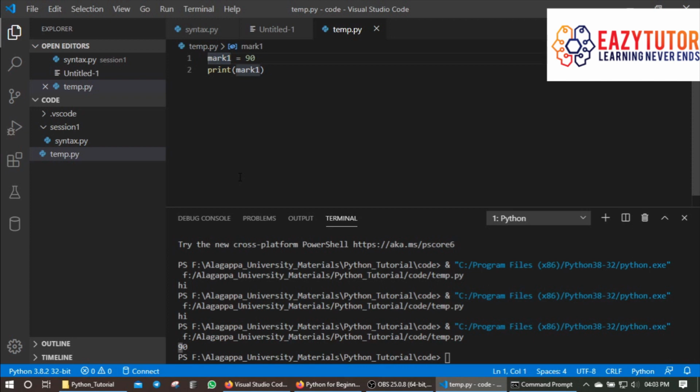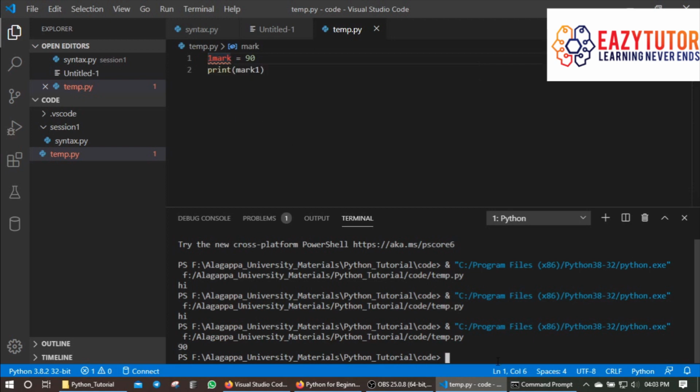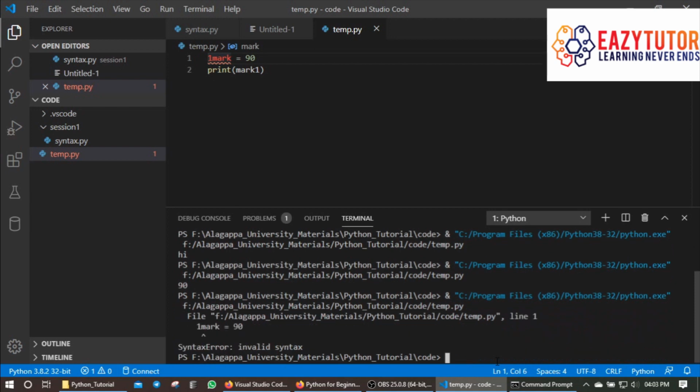Now let's try to start with 1 and mark. Here itself you can see it's showing us red. Just place your mouse over that error message. You can see invalid syntax. Now try to run this by ignoring that error. You will see the invalid syntax error. So you should not start your variable with a number, but can we start the name with underscore?